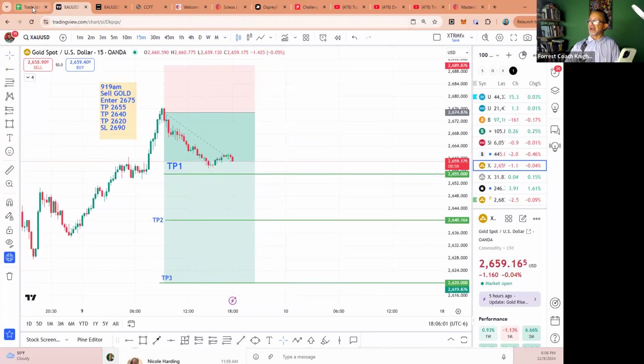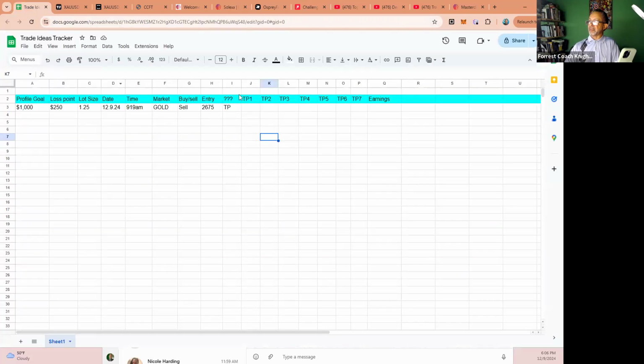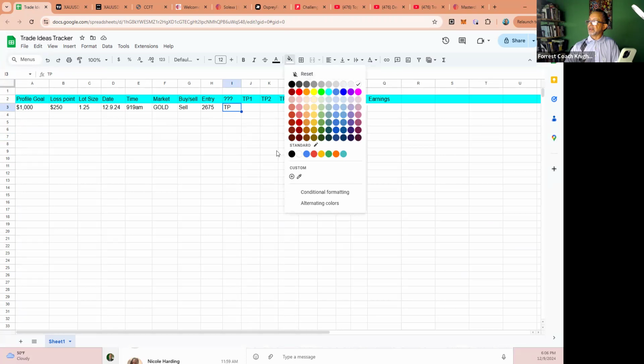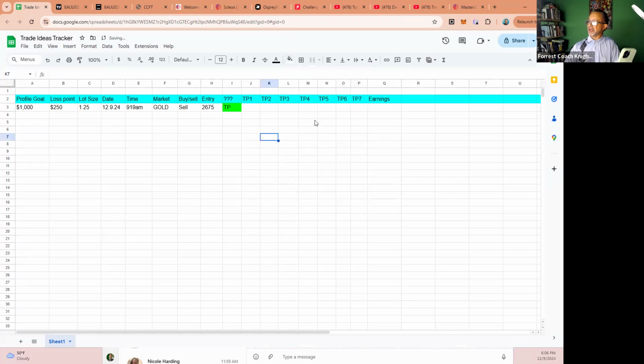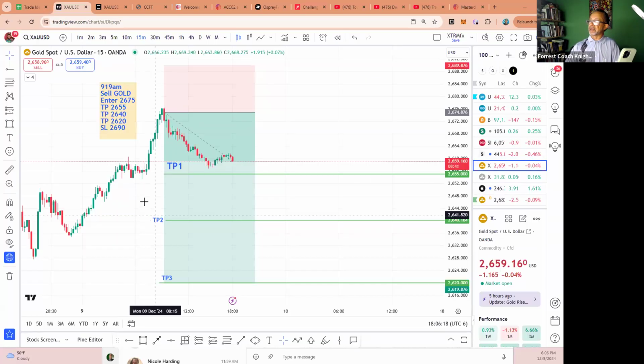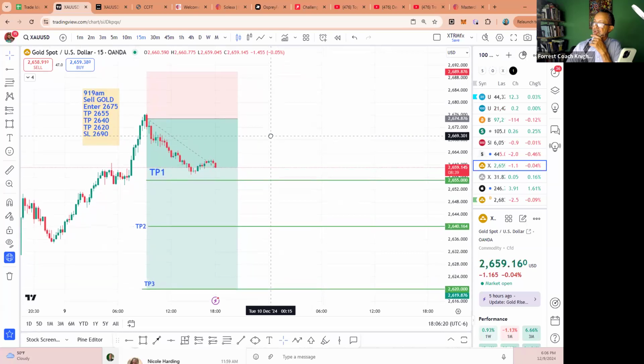So I've got this done. I've got it on my spreadsheet. It hasn't made it quite to TP1 yet, so I probably do something like this, right? Something like this color green. It made it here, and then my earnings over here, I'm going to put my earnings on this side. So let's take a look at this and see what it looks like in my trading software.